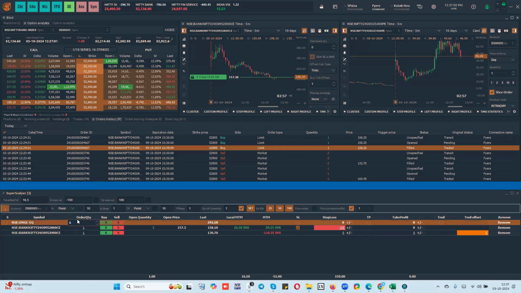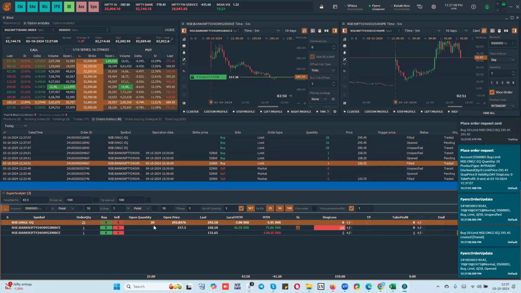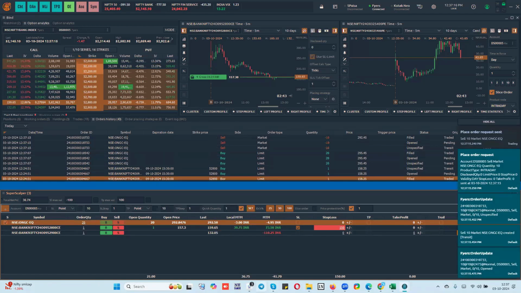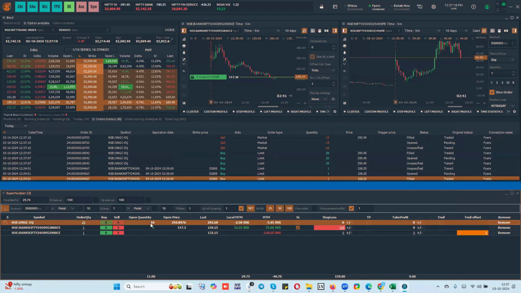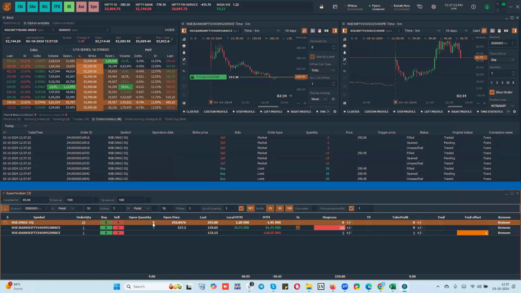Okay, so let's say I do 20 shares of this and buy. 20 shares are bought. Okay, so I click here and 50% I exit. You can see 10 shares traded, exited immediately. If I want to exit 25%, okay. So this was a 10 share quantity.